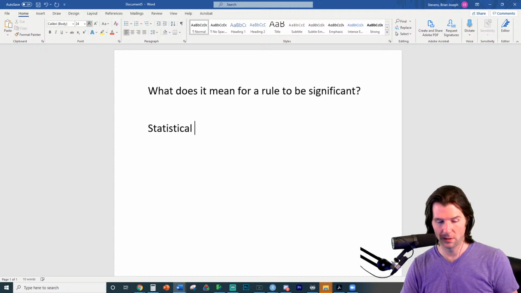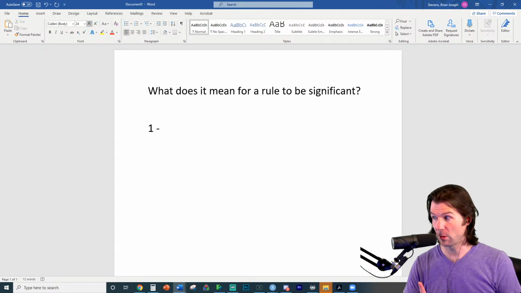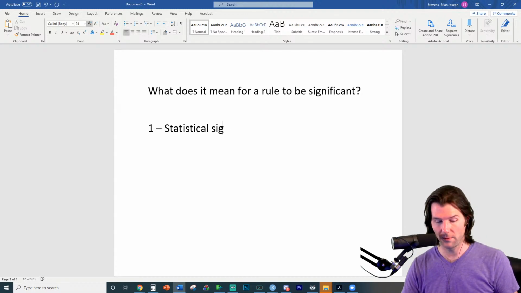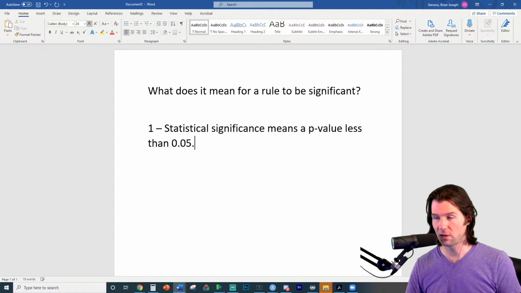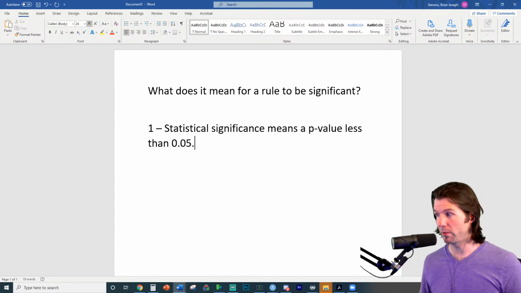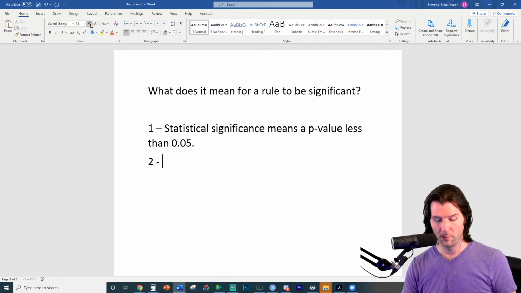Statistical significance. Let's put notes right here. This is big for 320. So for 320, this is huge. Statistical significance means a p-value less than 0.05. So statistically significant means the p-value for the rule is less than 0.05.